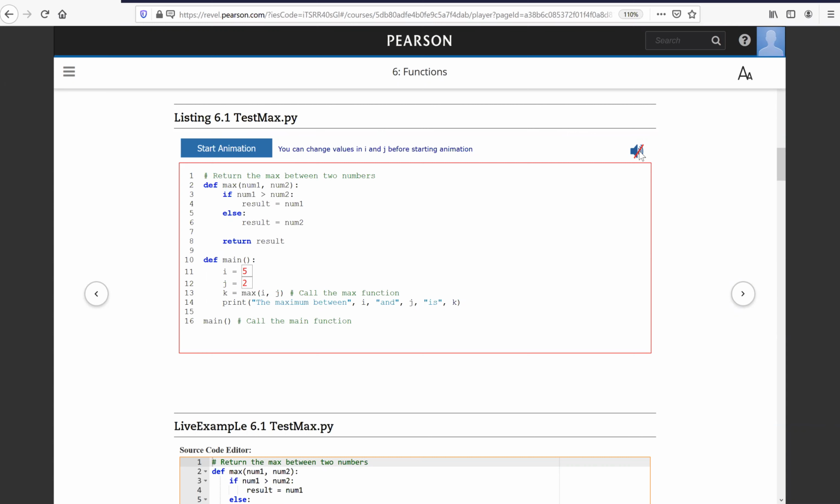And let's see how it works through the animation. The program loads the definition for the max function to the memory. The Python interpreter loads the definition of the function to the memory. The program loads the definition for the main function to the memory. And the main function is loaded to the memory. The program starts the execution by invoking the main function. So now, invoking the main function. The main function is now being executed.